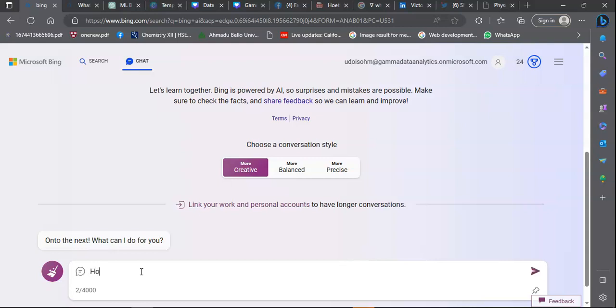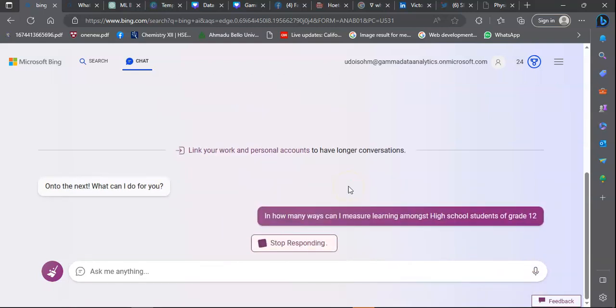So how do we do that? We begin with saying, in how many ways can I measure learning amongst high school students of grade 12. Grade 12 is your SS3 or your senior secondary 3. So you hit that and it will suggest to you how many ways.